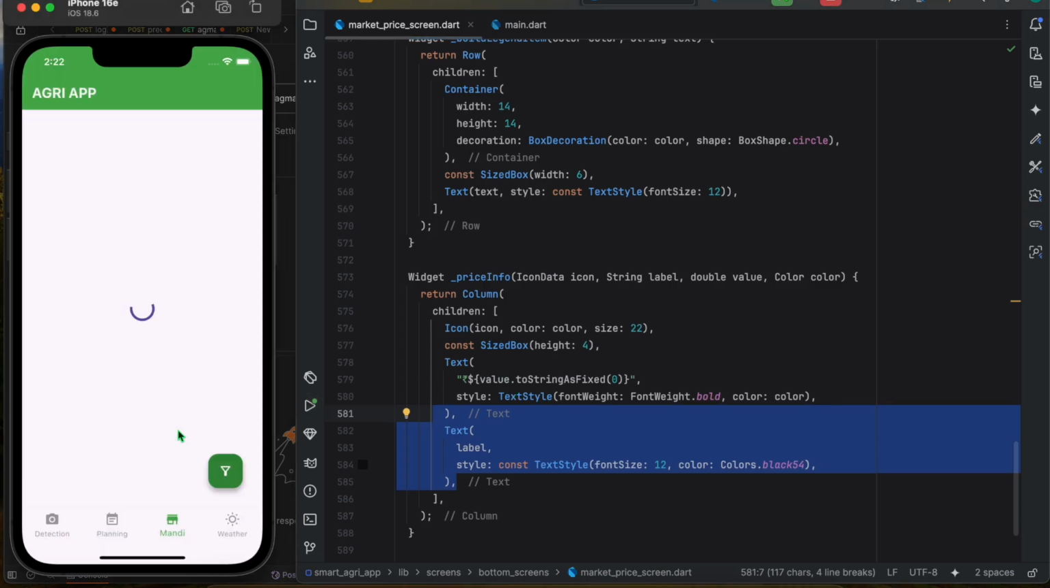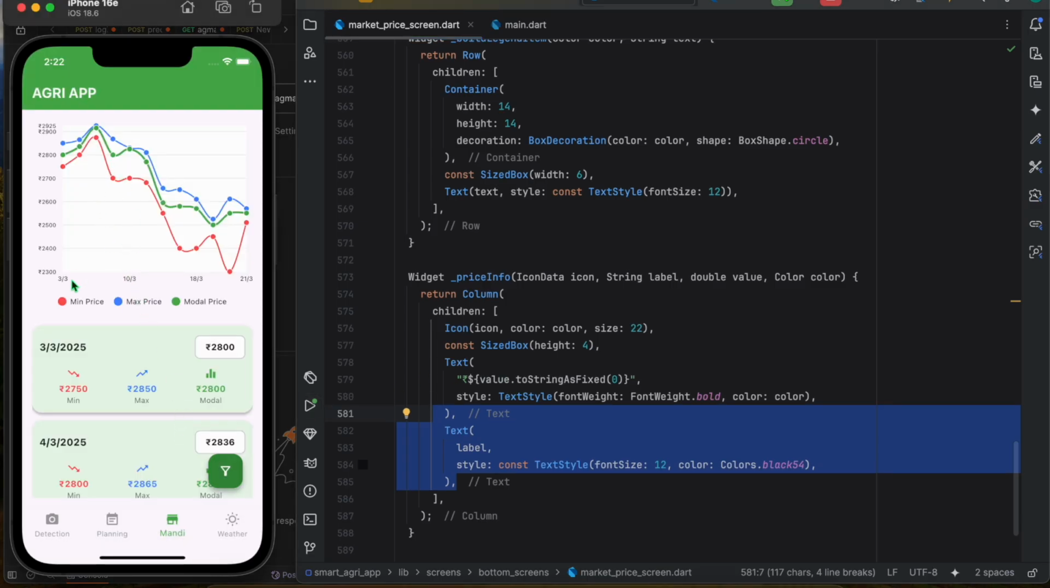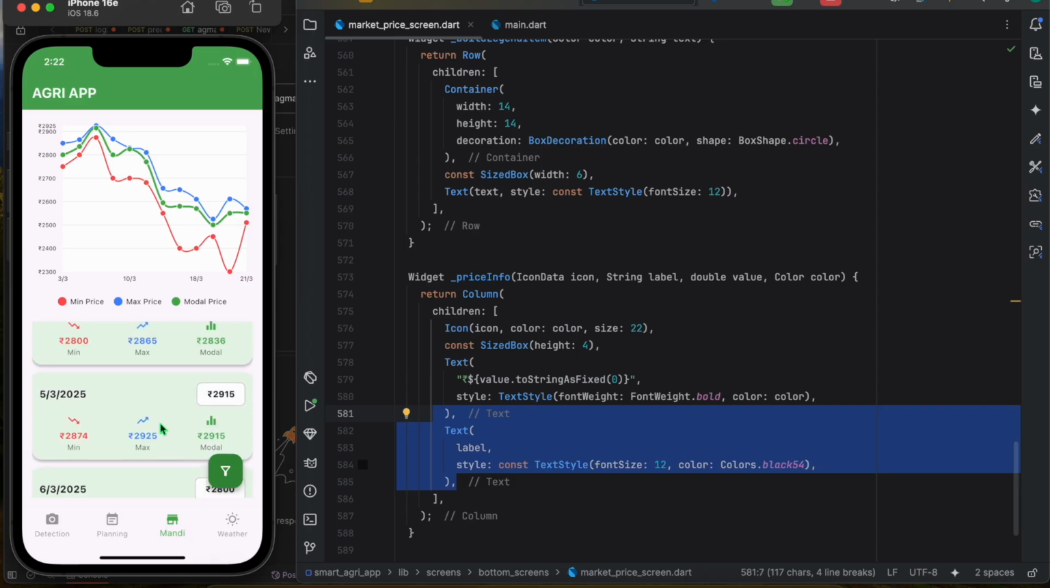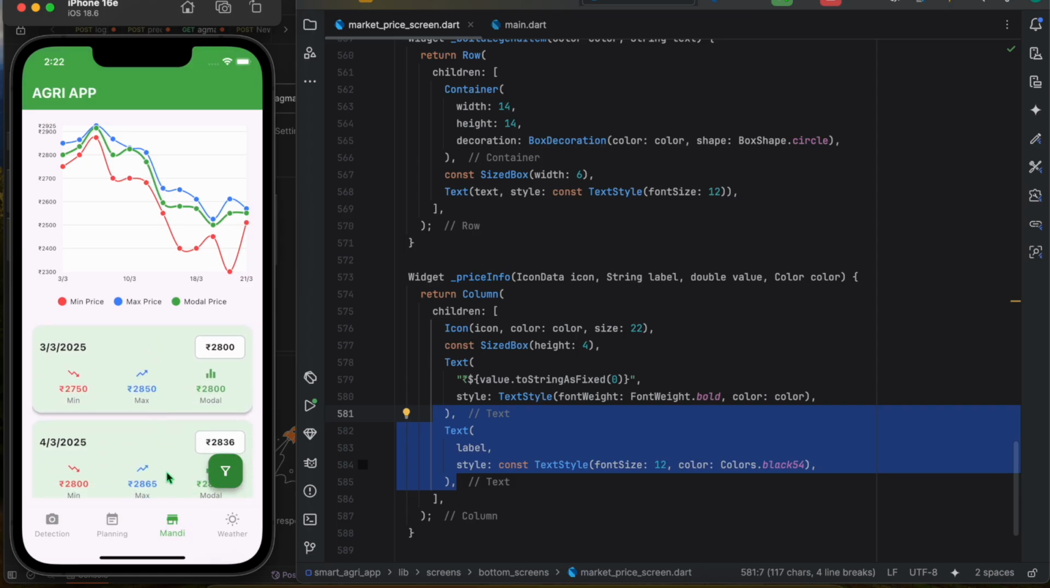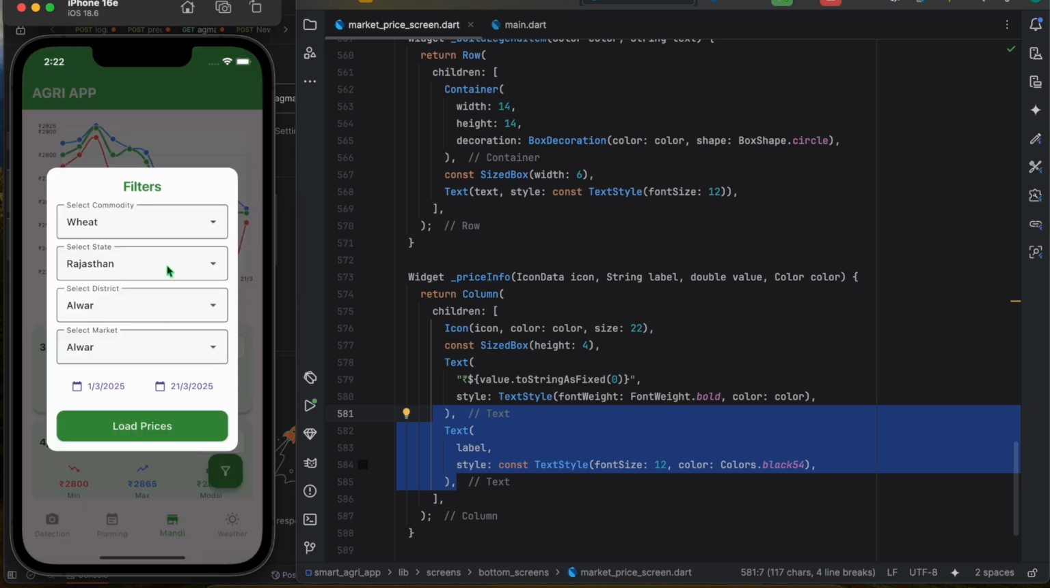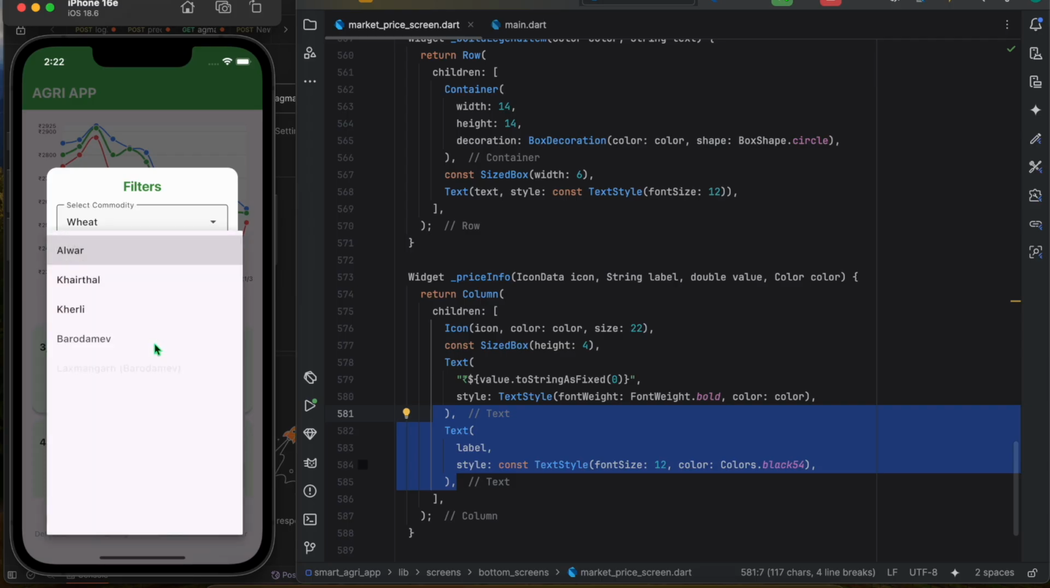If I load the price, if you see, these are the lines, these are the legends, the x-axis and y-axis, and this is the list of the data. If you see, date, model price, and this is the row where inside the column we display icon, text, and label. So that's it for the market screen. Market screen means the Mandi screen, where I display the price of every crop based on the selected date range for the selected commodity, state, district, and market. You can change the market and also check.